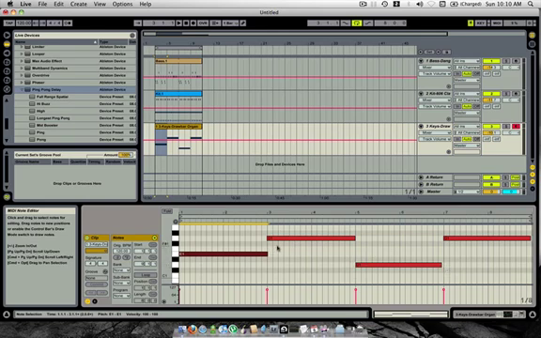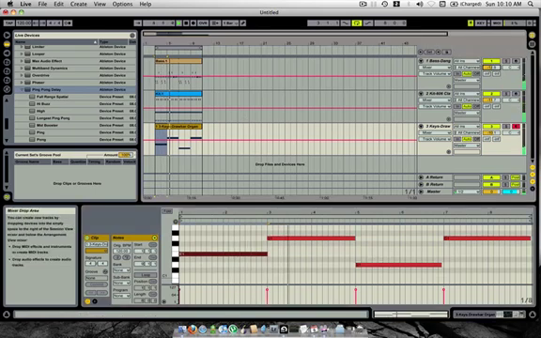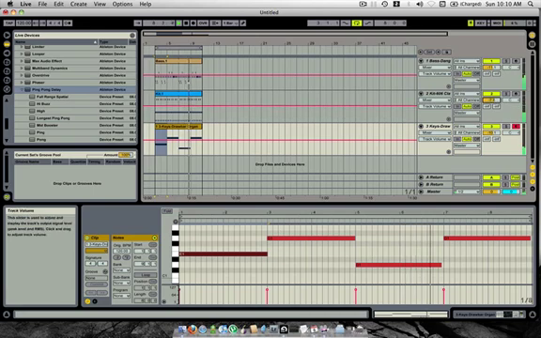It doesn't matter. I played it with my keyboard. It's not supposed to be perfect. It sounds more human sometimes when it's not perfect. So I'll just play that back again. So we got something that doesn't really sound bad at all in just a minute.